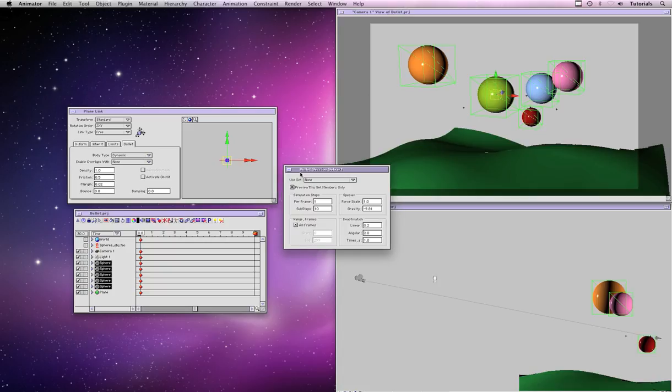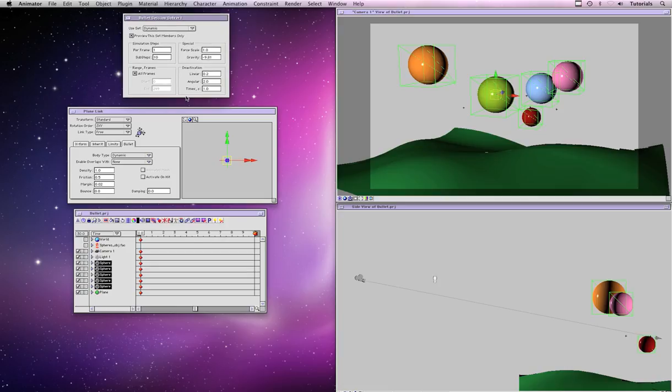And then in the solver we need to tell Bullet which set of objects to use as dynamic objects, and that would be the dynamic set that we created before. I'm just going to move this window up here, and then depending on, well, we'll come back to that in a second. Now we can just preview simulate the animation.